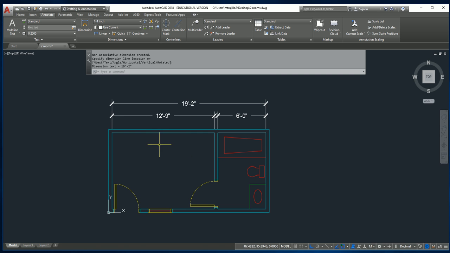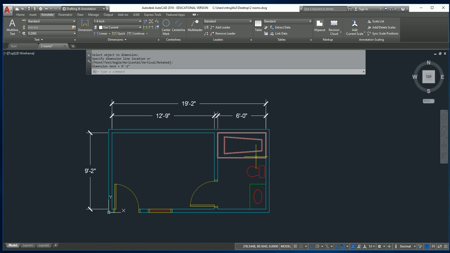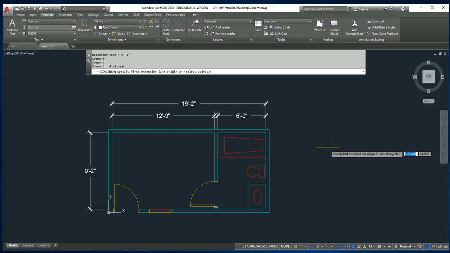The other little trick, if you're doing a linear one, is if you don't want to hit point and point, I could simply hit spacebar one more time. Then you see how my cursor changes to a box? If I click on a line, it's going to give me the dimension of that line. So it's a lot faster. You don't have to click point, point. So again, if I hit the linear dimension, rather than hitting a start point, I simply hit enter.